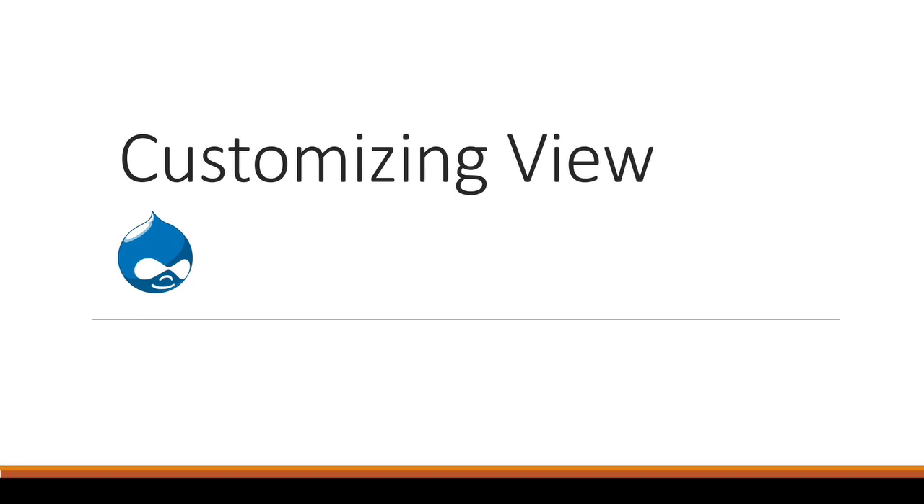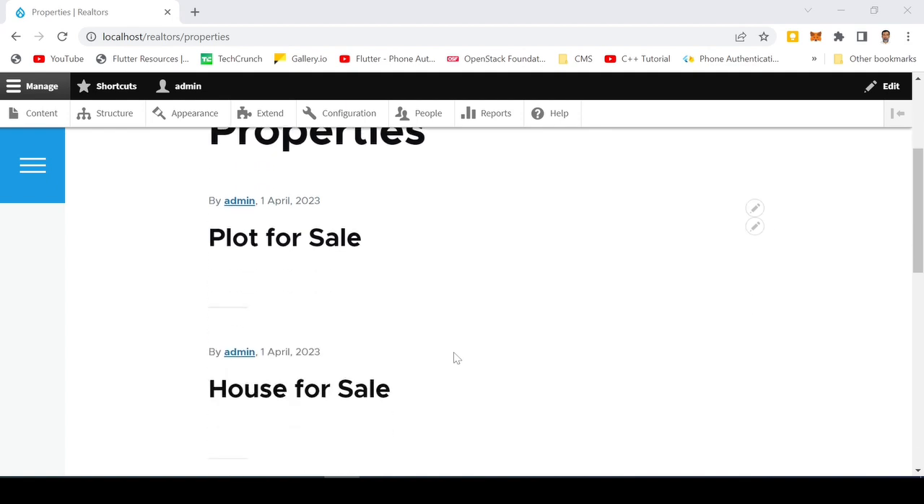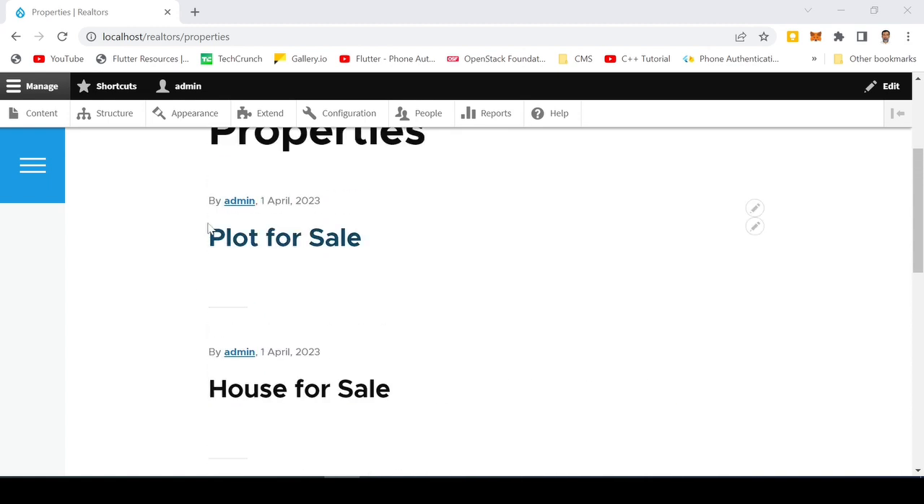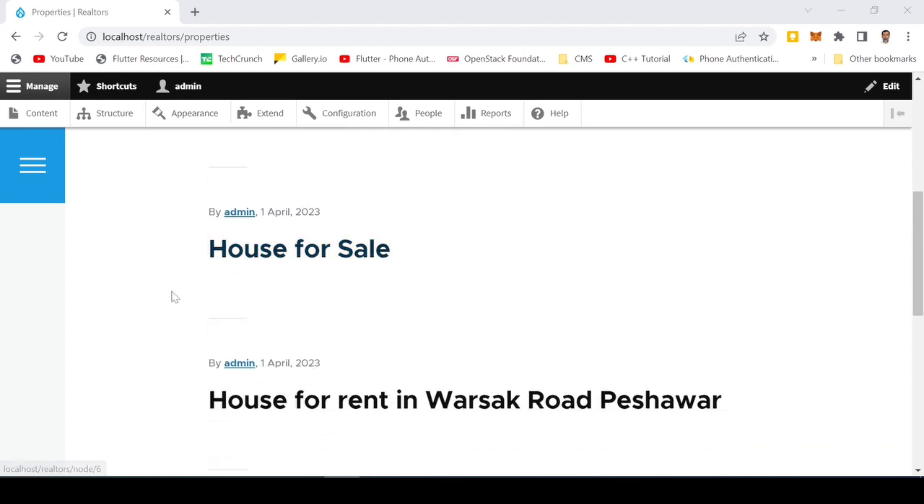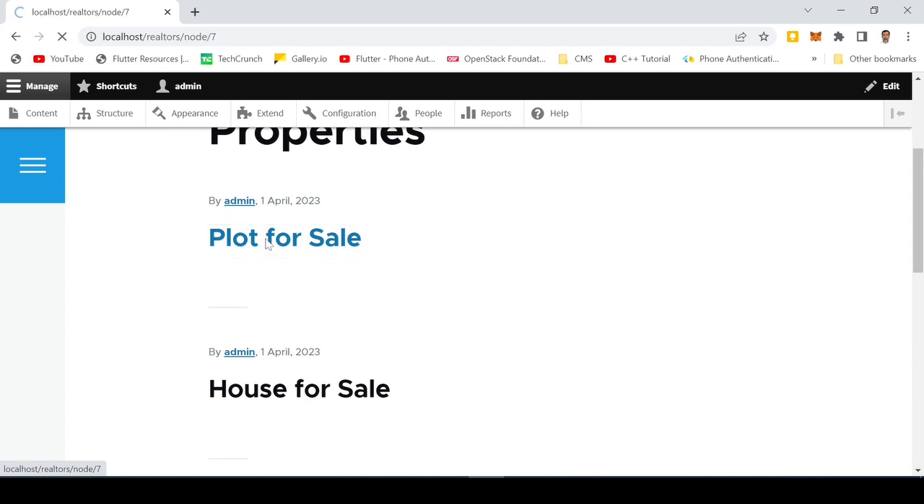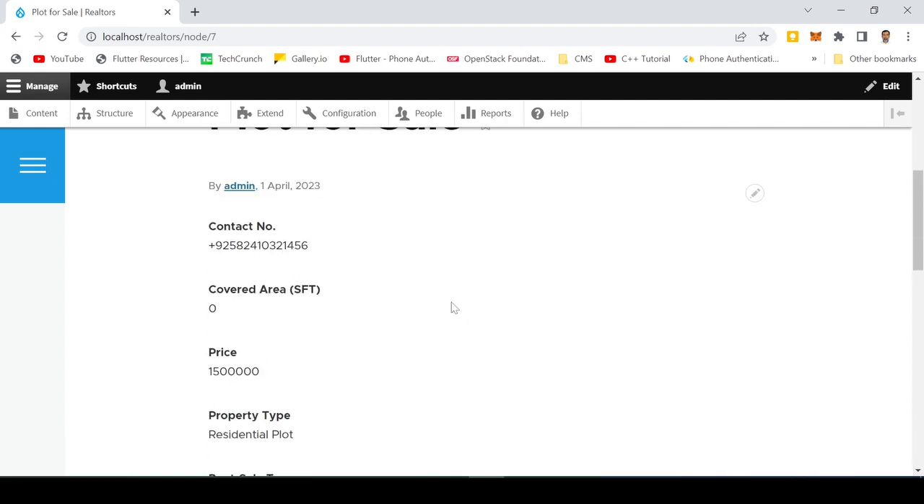Now that we have created a new view for our properties in the real estate, I will tell you how to customize the view. So let's start. Now this is the properties view in which each content is shown like this. This is content 1, plot for sale, house for sale, house for rent, house for sale. And if I click on any of the content, details will be displayed like this.